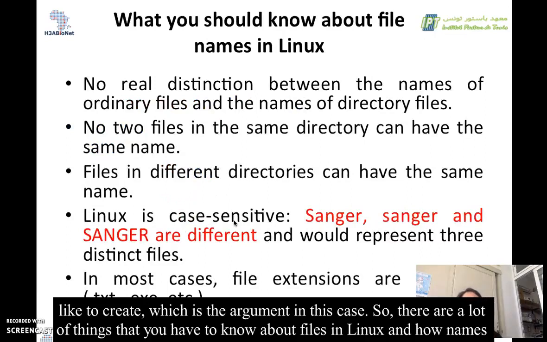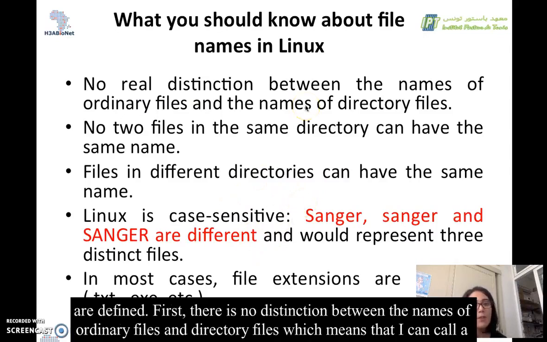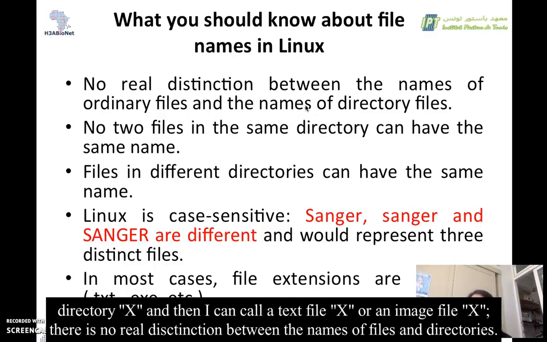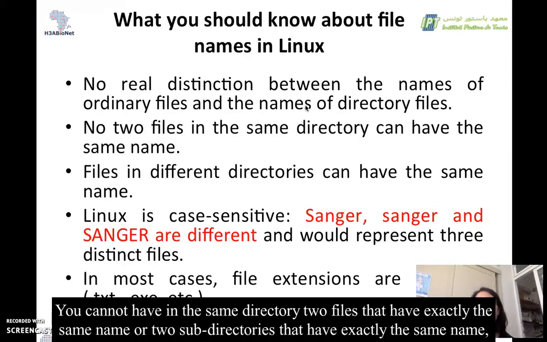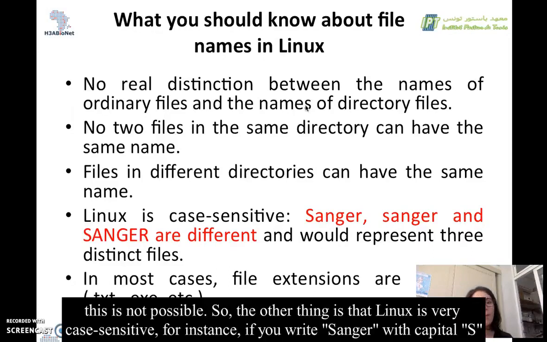So there are a lot of things that you have to know about files in Linux and how names are defined. First, there is no distinction between the names of ordinary files and directory files, which means that I can call a directory X and then I can call a text file X or an image file X. There is no real distinction between the name of files and directories. You cannot have in the same directory two files that have exactly the same name or two subdirectories that have exactly the same name. This is not possible.